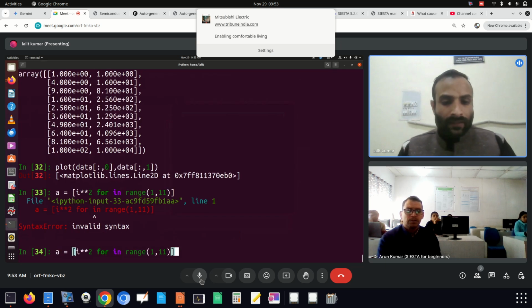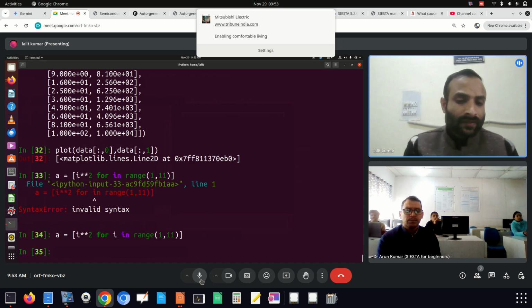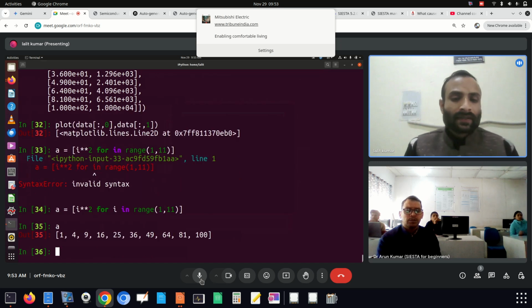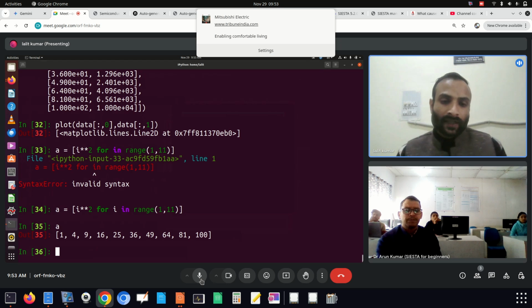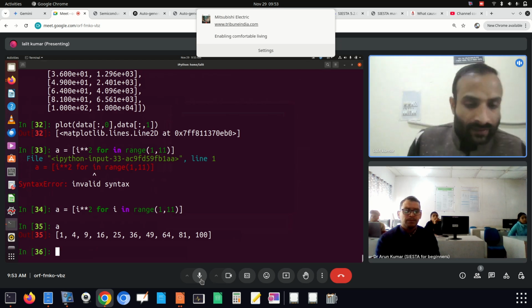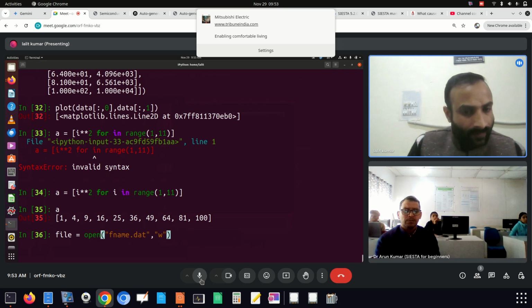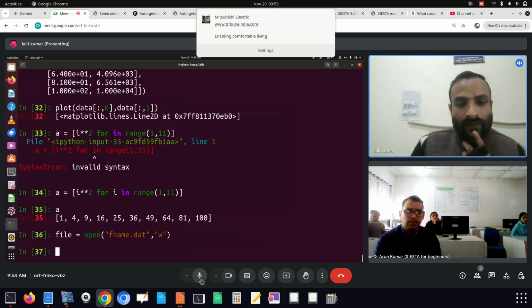Okay. For I in range. So the variable might be I, it might be each, it might be any other thing. So this is a list, and this list contains the square of the number. Okay. So I iterate through this list. First, for writing the data file, I open the data file using this command. This is file open. First, I open this file.